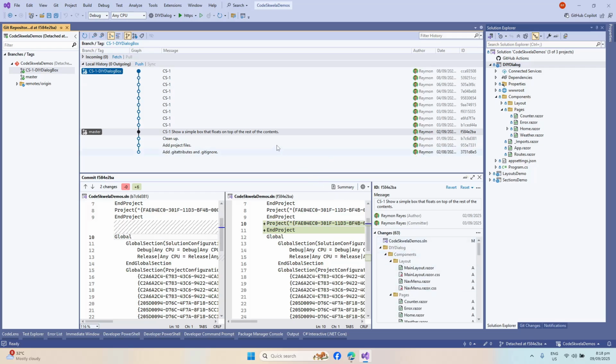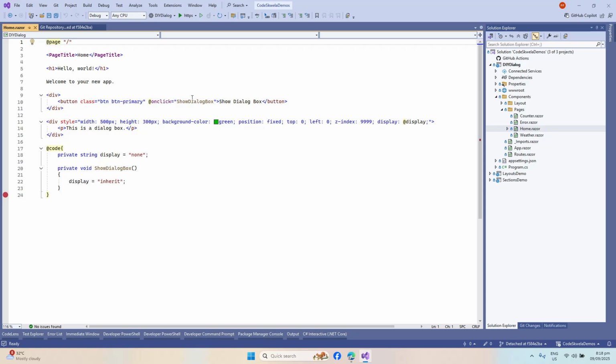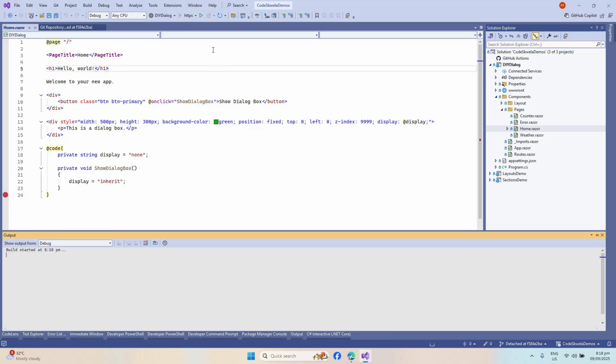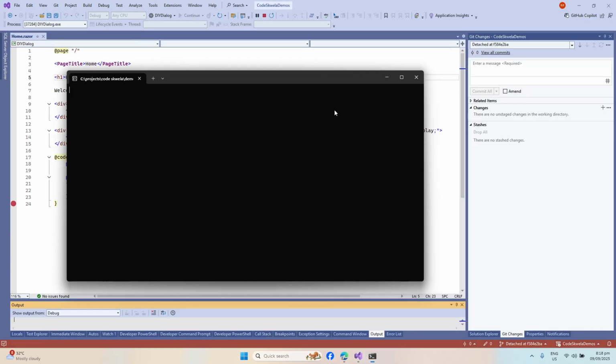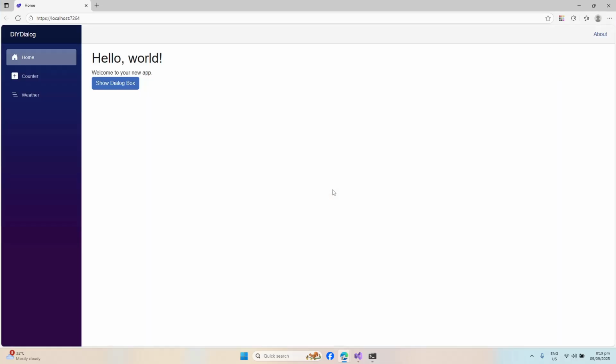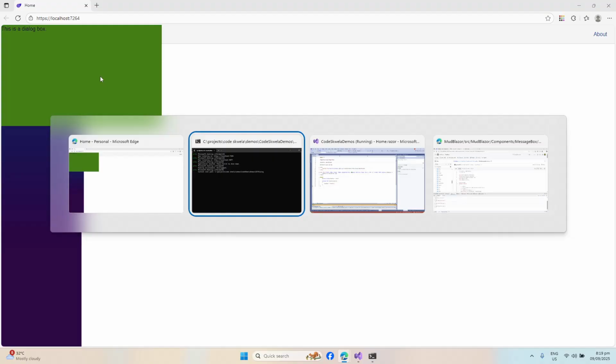In this case, it's just a simple box that would show up on the screen when you click show dialog box. So let's just run this one so that you'll get an idea of what I was trying to do here. Initially, when I was thinking of showing a dialog box, you have here this button. If you click this one, it will just simply show a green box with a text here. So how did I accomplish this one?